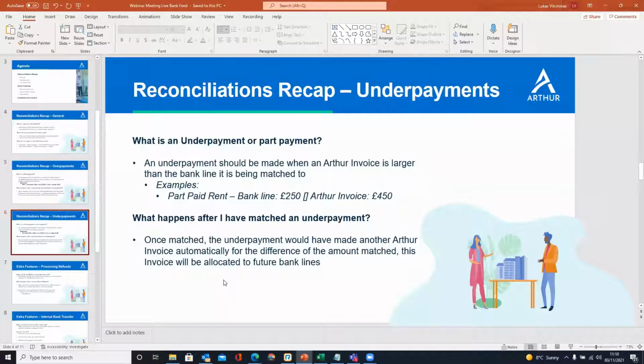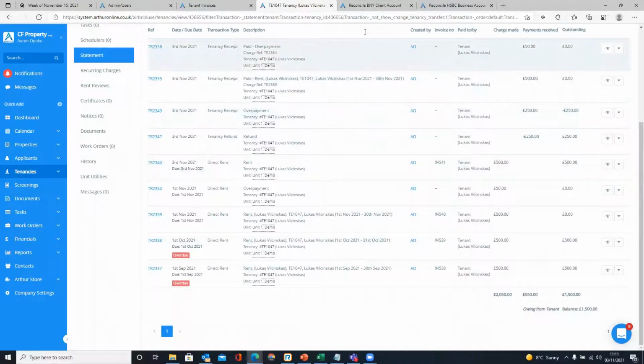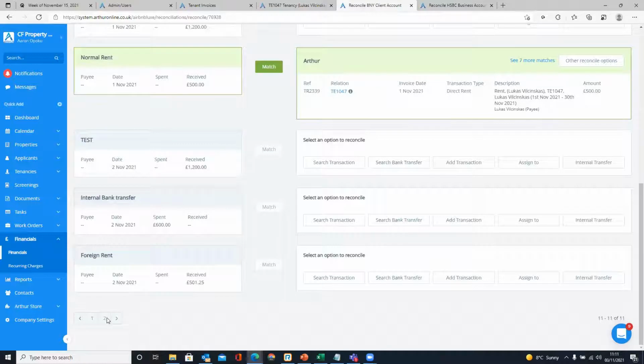Now, underpayments. So the way we deal with these. For example, if an invoice is £450 you've sent to the client, and they've only given you £250, you'd obviously want to reconcile this as a part payment. After you've matched an underpayment, it would have made another invoice for the difference of the amount matched. And again, this invoice will be allocated to future bank lines. So if I just demonstrate this for you here.